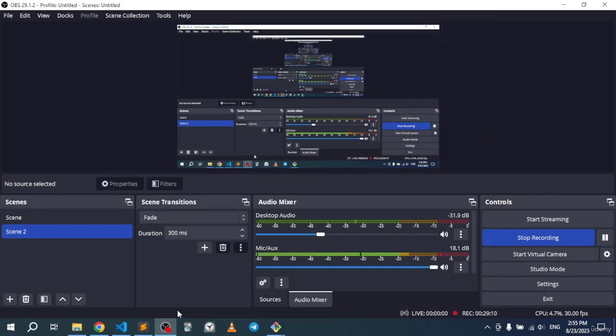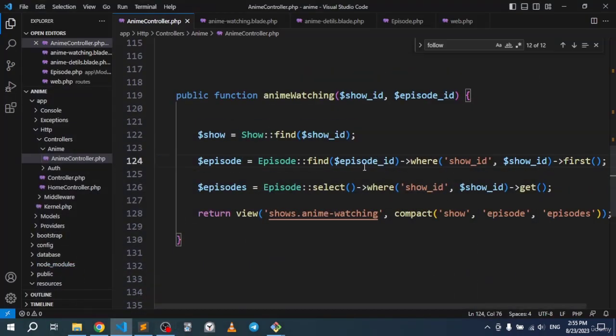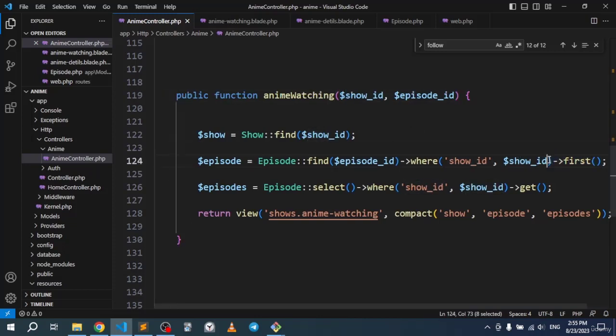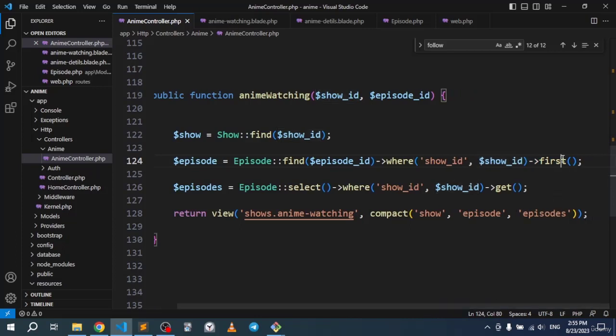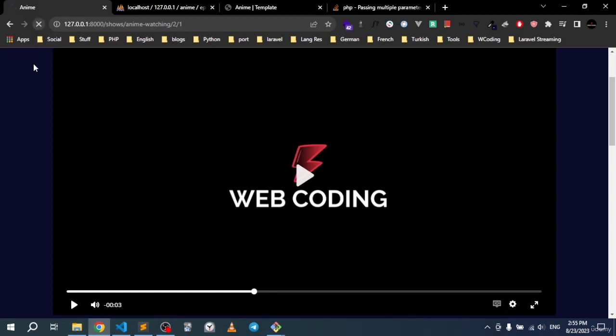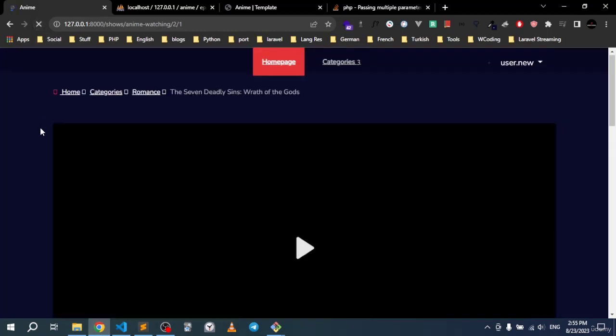All right, so I got this working. What we're missing is in this line, you should add the show ID also right here. You should not only add the episode ID. So after the find episode ID, you should also add the show ID, where the show ID in the column right there matches the show ID that we're sending in the link. And then you go first like this to only grab one value at a time. After you save this, you simply refresh, and it will work right away.